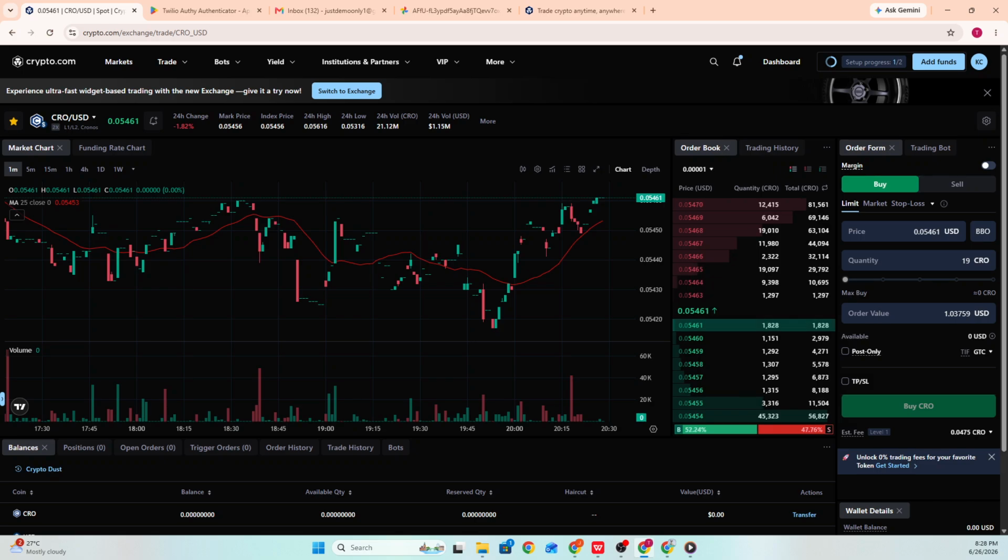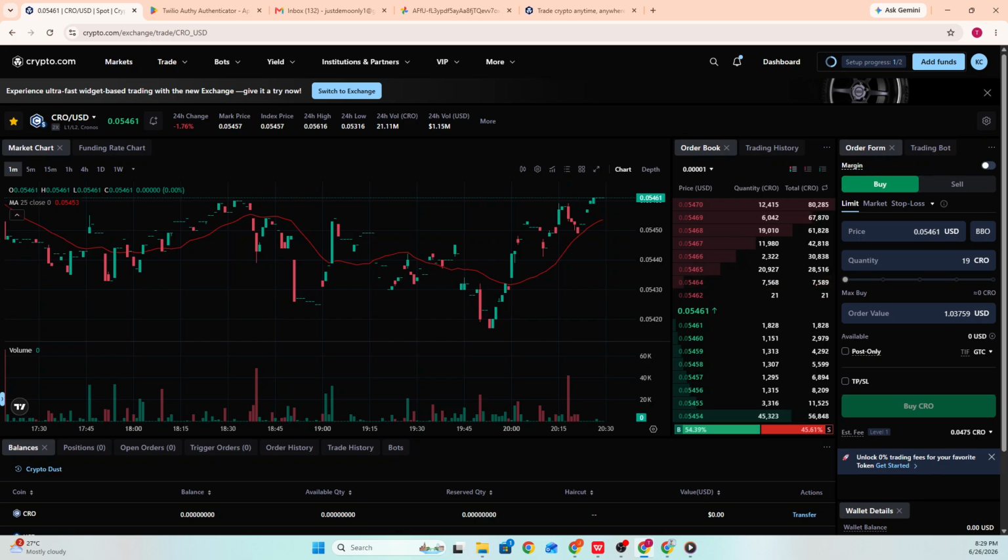Once you've finished entering your order details, tap the Buy button. The app will display a summary of your order. Review the information carefully. If everything looks correct, tap Confirm to place the order. After your order has been submitted, it will appear in your open orders. If your buy price is reached, the order will be executed automatically.